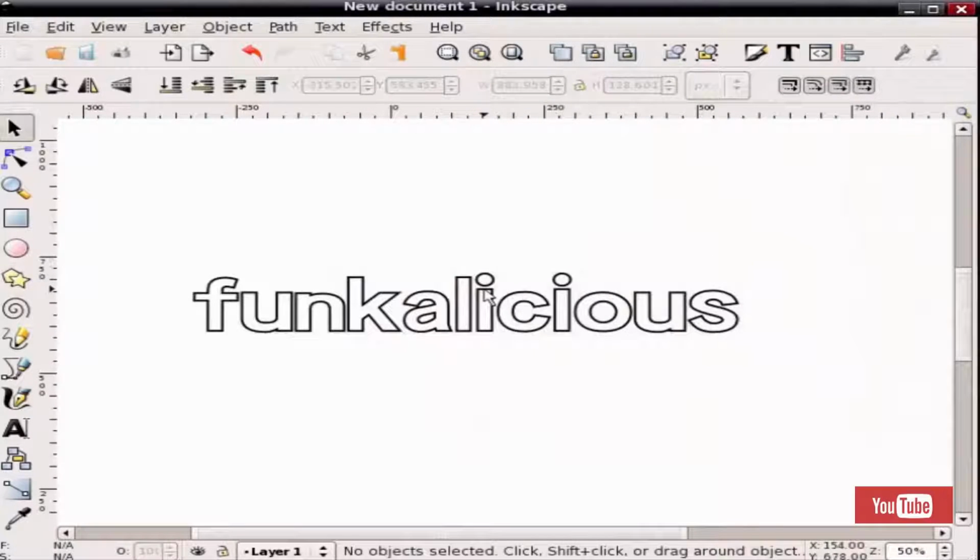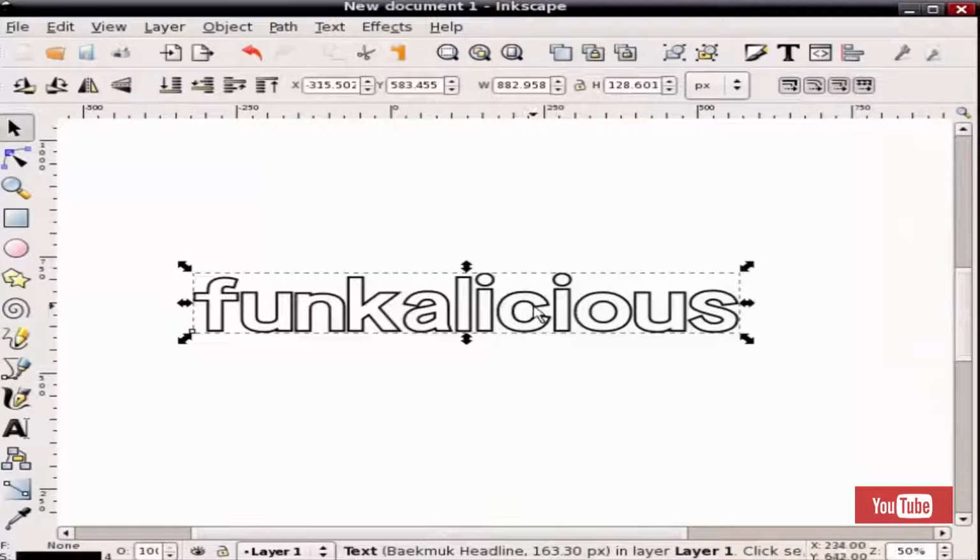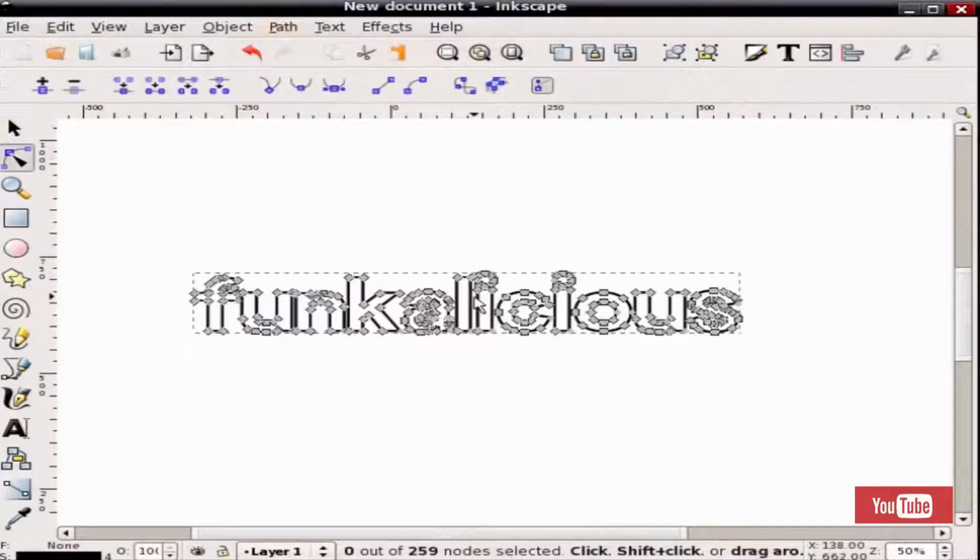Now what I'm going to do is select that text, and I'm going to create a duplicate by hitting Control D. Now there's 2 of them here. I'm going to just click once and select one, the upper one, and I'm going to convert it to a path. So what I'll do is go Path, Object to Path. Now if I double click that, I could tell it's a path because it shows all the nodes.